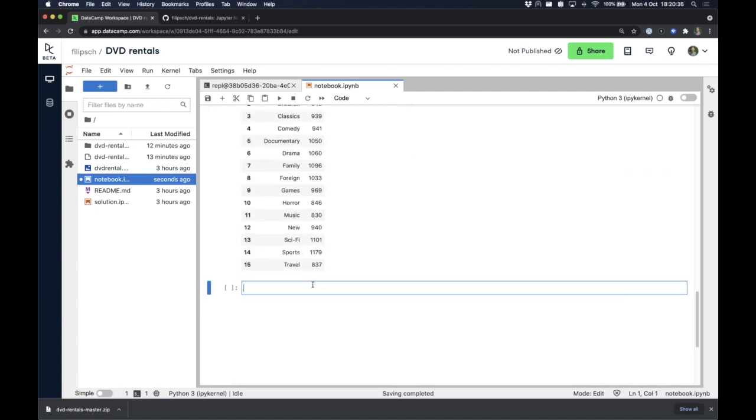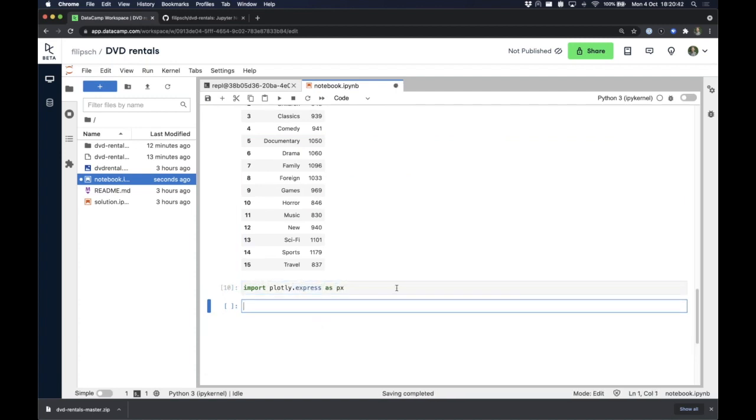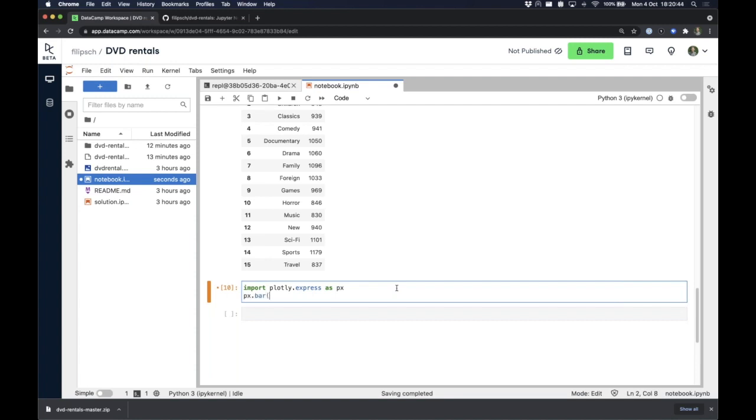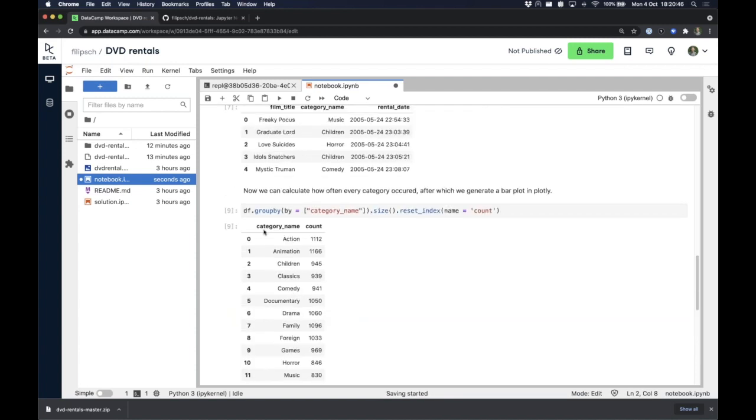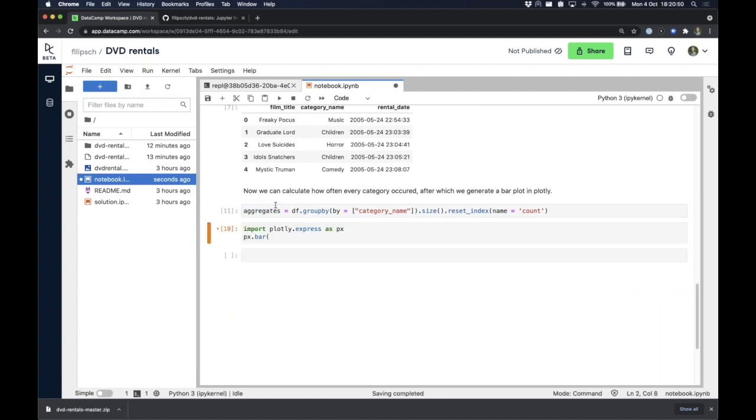Rather than using Matplotlib, I suggest we use Plotly for once. That's also a package that is by default available inside DataCamp Workspace. You don't have to install it yourself anymore. We'll create a bar plot of, let's call this aggregates, this data frame. X is the category name, Y is the count. All right. What does this look like?